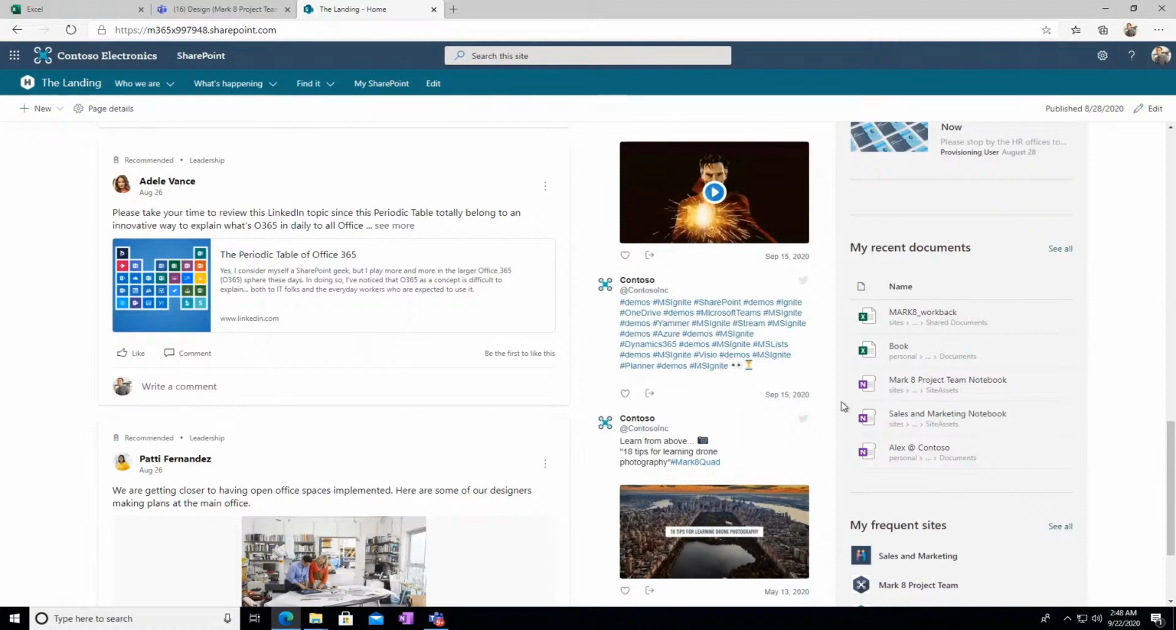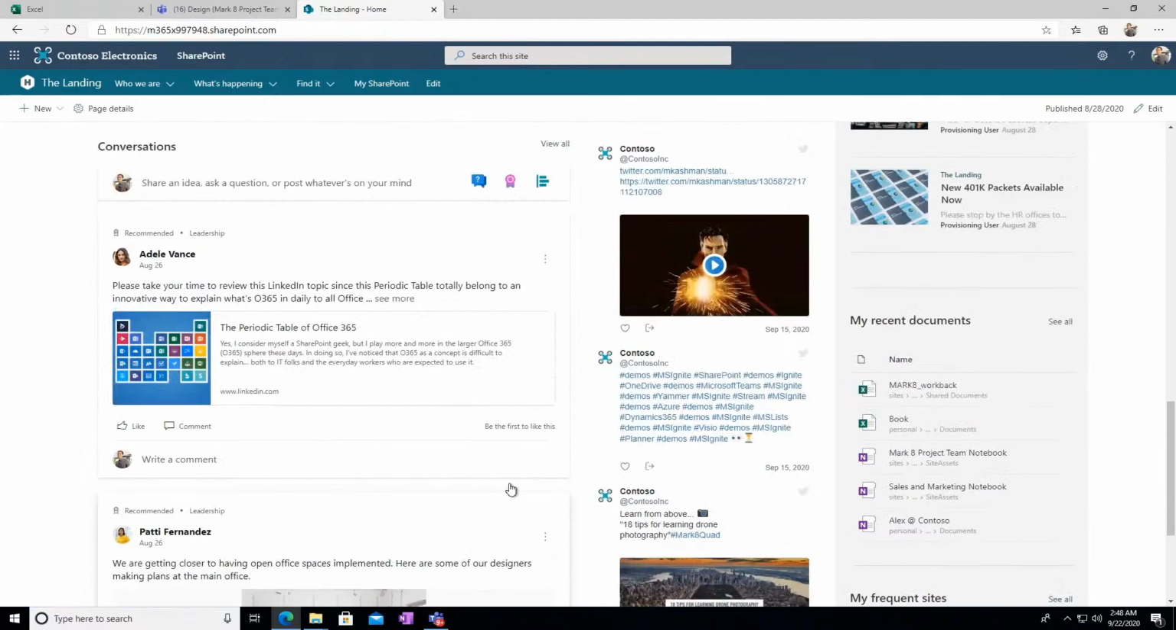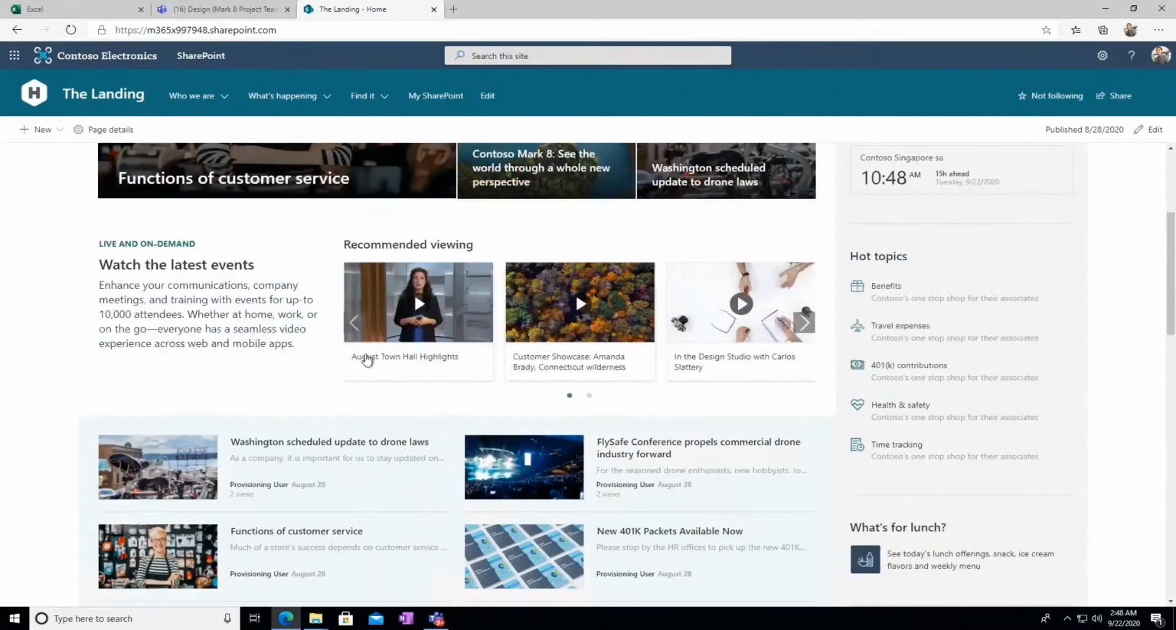So I can put different widgets on these pages. You can see my frequent sites that I've visited. So that's a very high level overview of what SharePoint is.